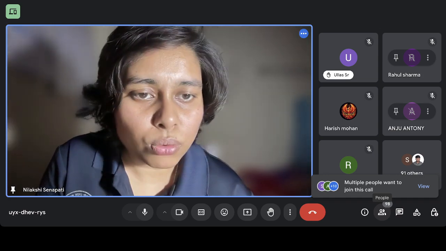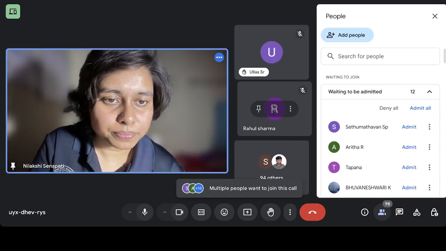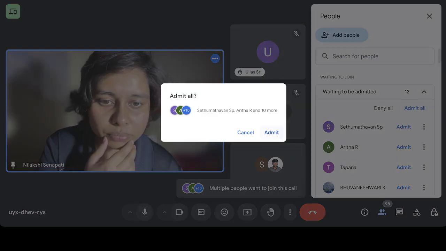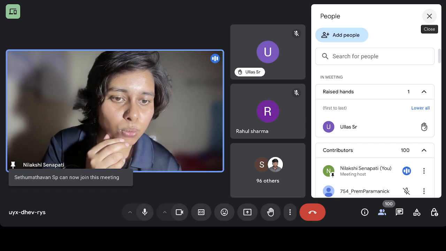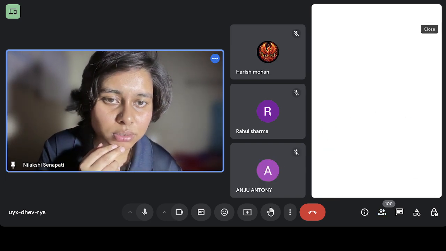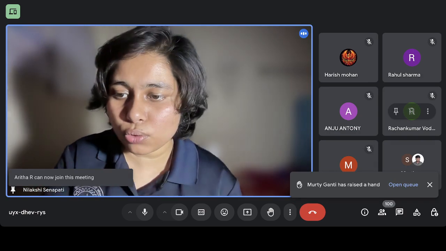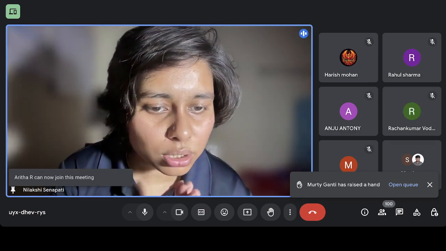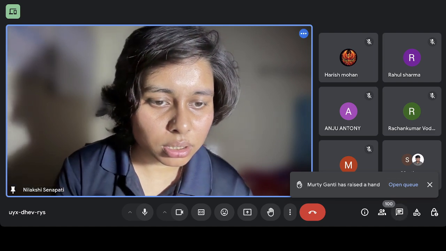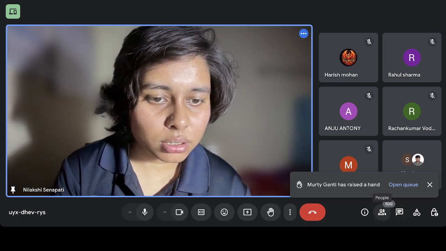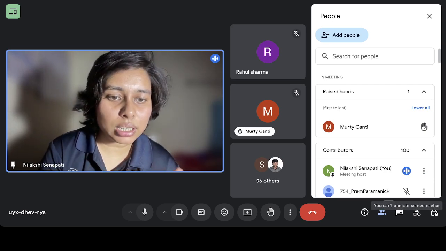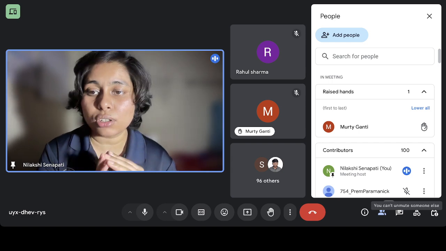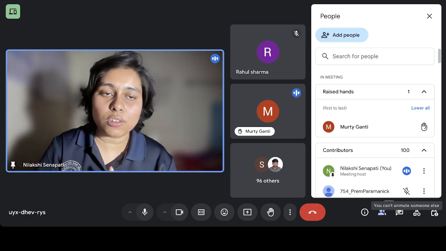Ullas, what do you want to ask? Someone has raised his hand. What do you want to ask? Okay, if you do not have any, okay, Murthy, do you want to ask anything? Murthy, do you want to ask anything? Otherwise, don't raise your hand. Otherwise, it will be very difficult for me to keep the track. Yes.